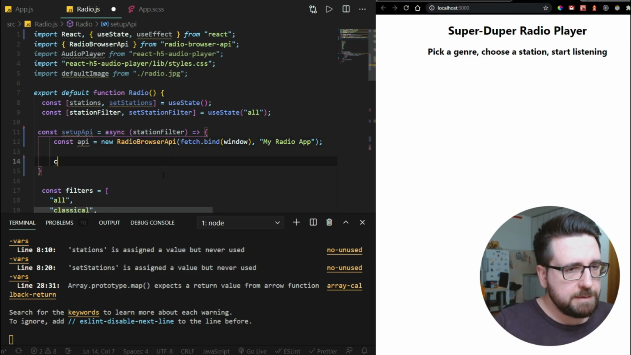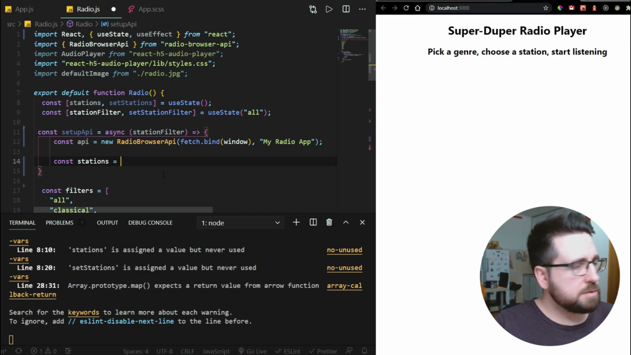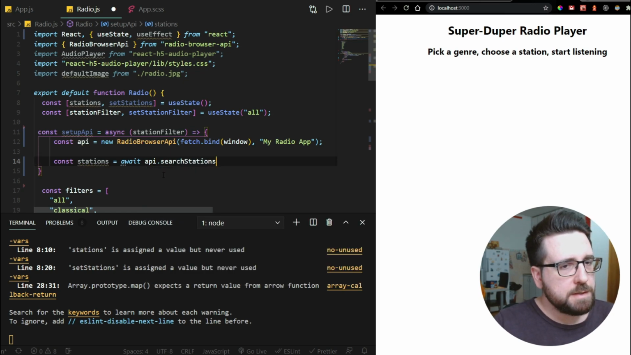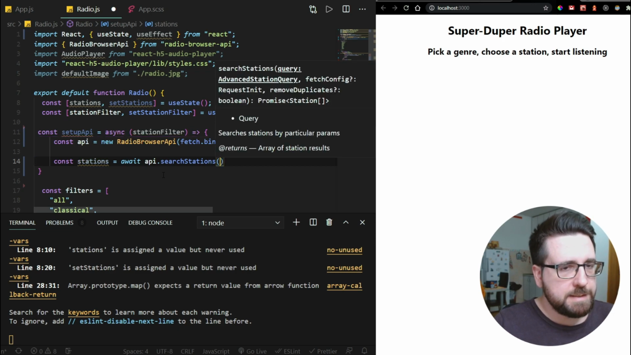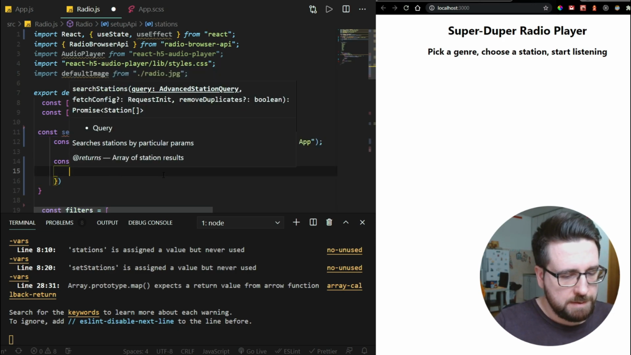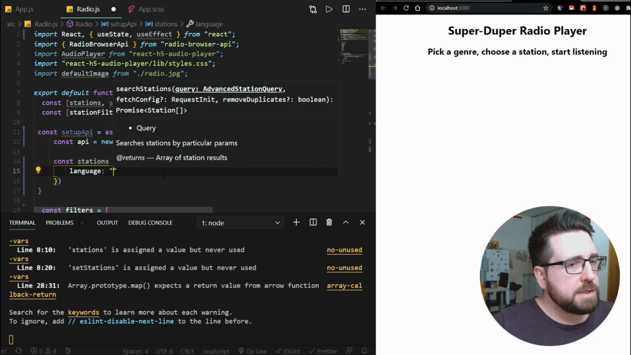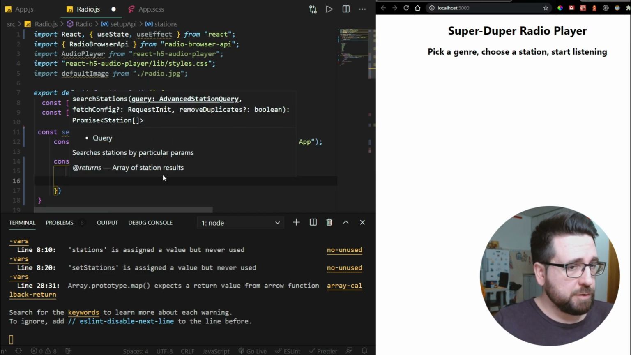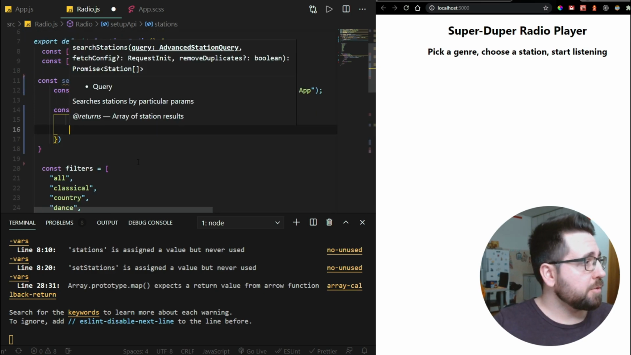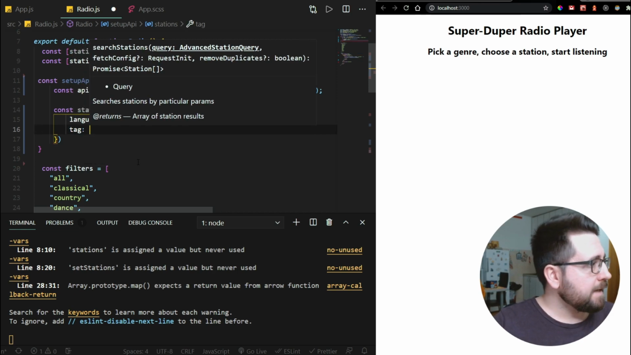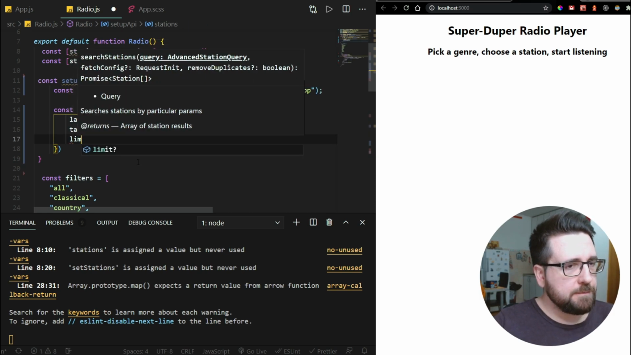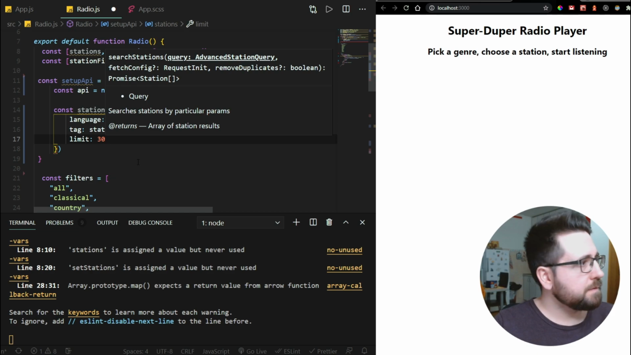And then to actually get our stations, we need to call await api.searchStations. And inside we pass in a couple of things. For the language, I am going to put English, but you can put whatever language you want. For the tag, which is our filter, we are going to set stationFilter. And for the limit, I am going to put 30.